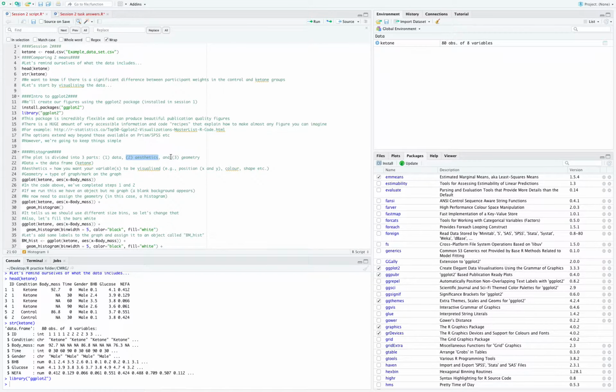The aesthetics refers to how you want the variables to be visualized. Most importantly, this includes which variables go on which axes, global color, and global shape. And what I mean by global is that any aesthetics such as color and shapes, etc., that are entered here will apply to the entire graph.